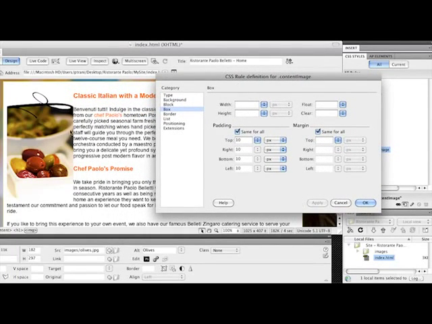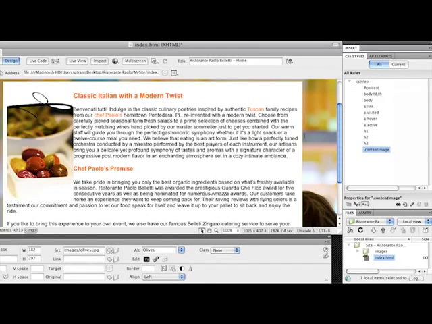And when I click apply, notice how it didn't apply it to that image. Now, did I do something wrong? No, I'm just not done yet. So just go ahead and select OK. Because again, I've created this CSS rule right here, and what I need to do is make sure this image has that class applied to it.